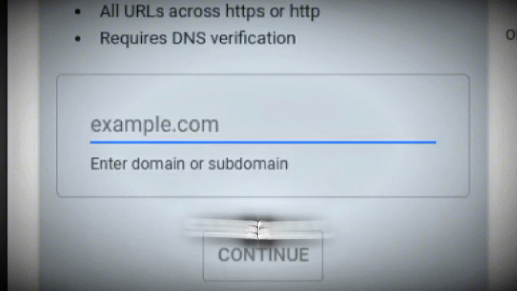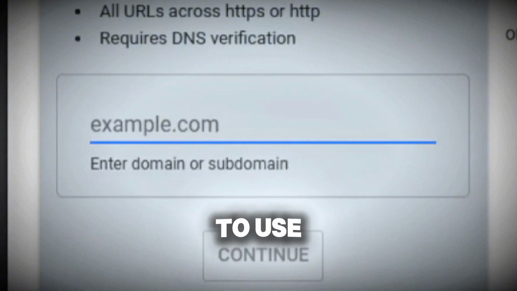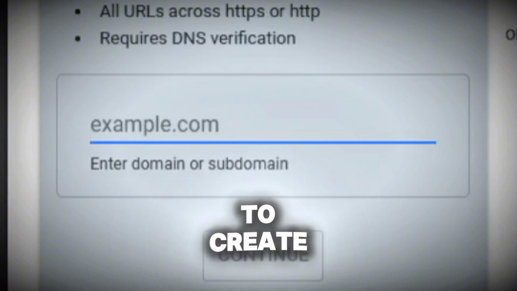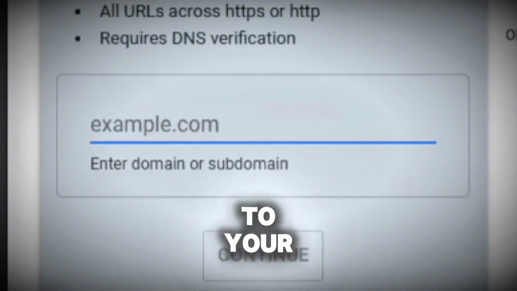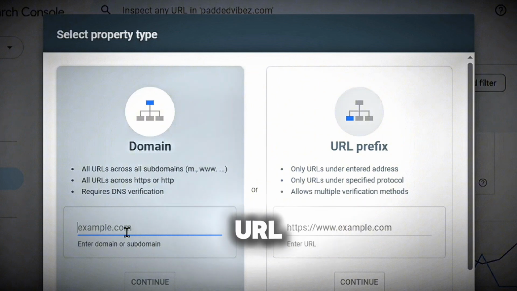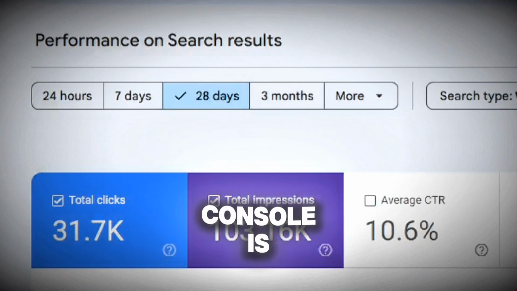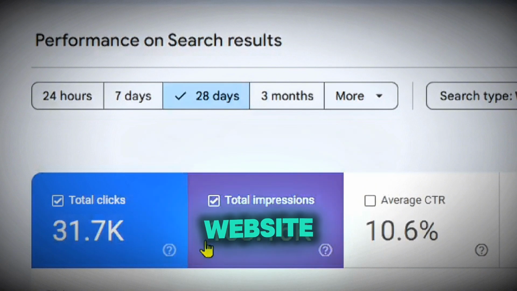Remember, the same Gmail or Google account you used to create an account on Search Console, you need to use the same account to create a Google Analytics account. So just go over to your browser, search for Google Analytics, sign up, and add your website URL here. When your Search Console is done, the next thing you have to do is go ahead and add your website to Bing.